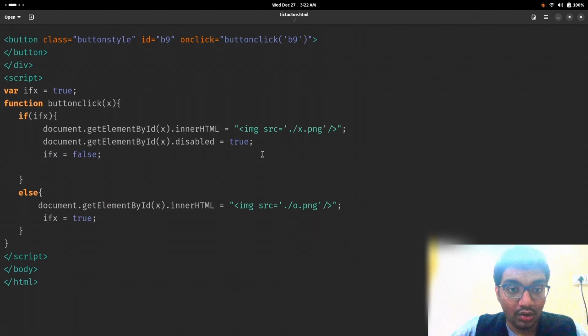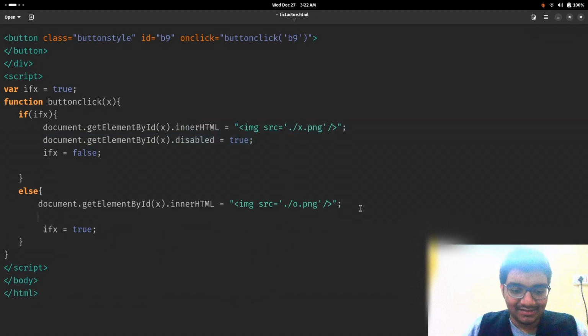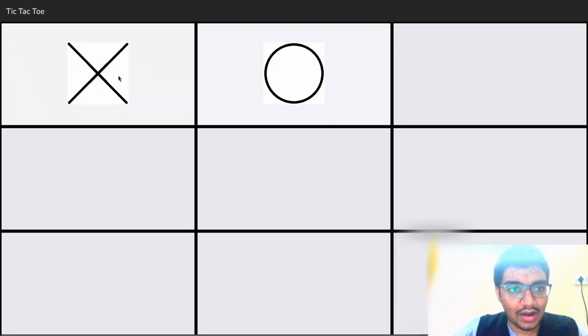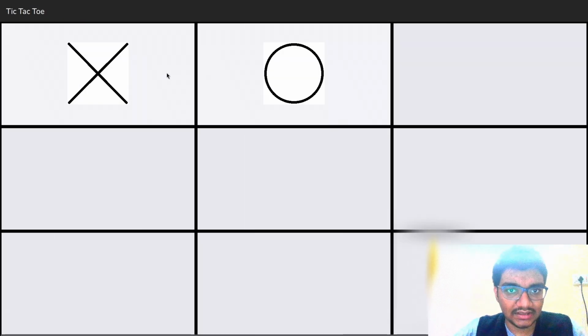Oh, sorry. We have only added this to the X button, which is not fair. We need to add this to both. Add this to this also. Nice. Now, see, I cannot re-click on these buttons. I am re-clicking, but nothing is actually happening. Okay.